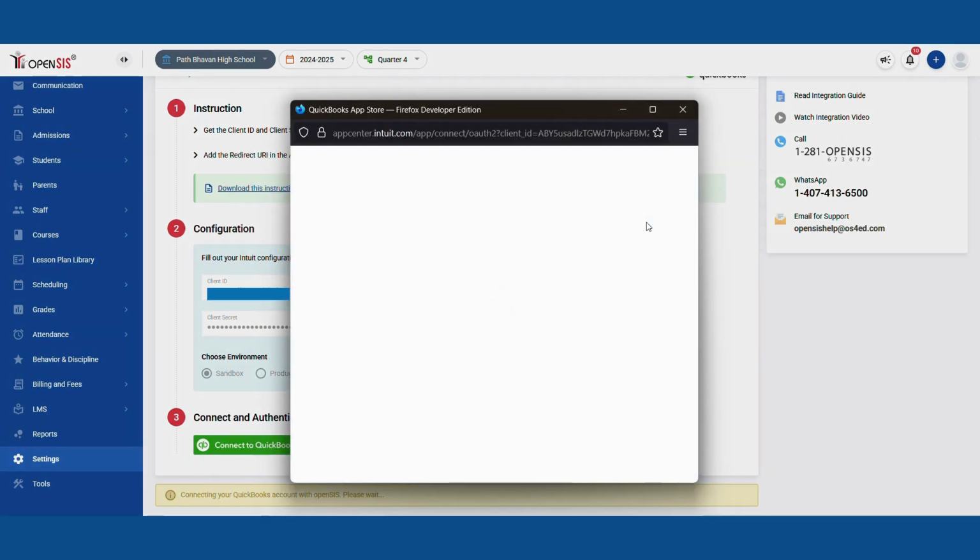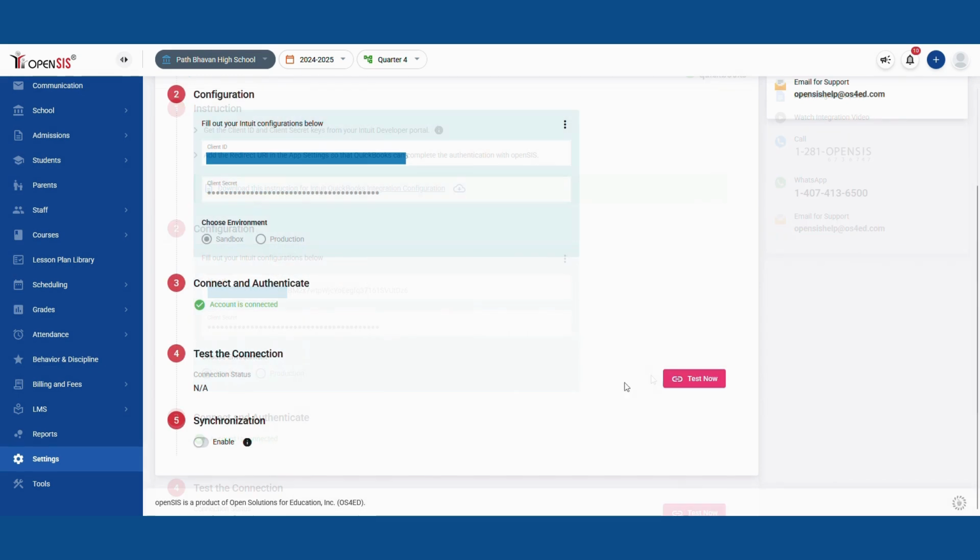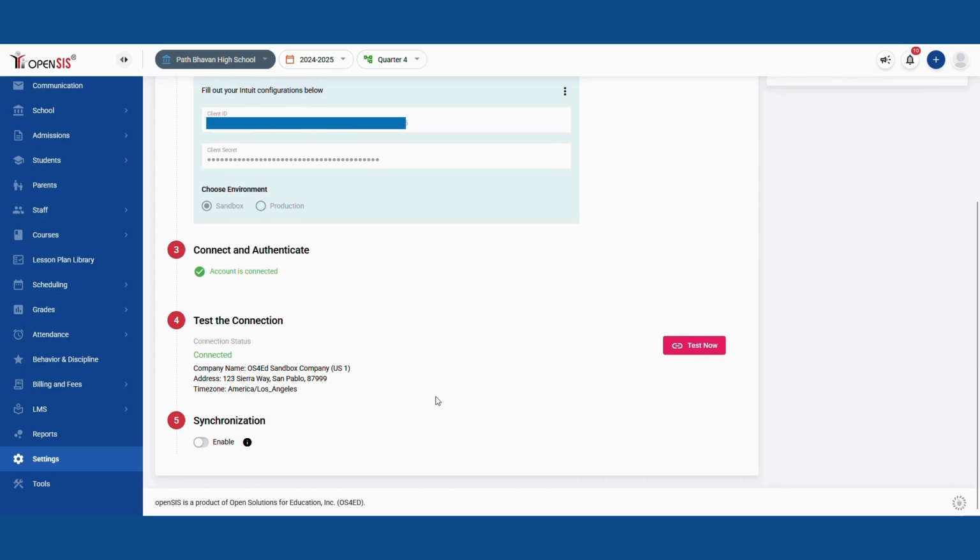This will redirect you to the QuickBooks authentication portal. If you're not already logged in, it will prompt you to sign in first. After that, you'll be asked to select a company to connect with. Upon successful connection, you'll see your company name, address, and time zone displayed in openSIS. That means the integration was successful.